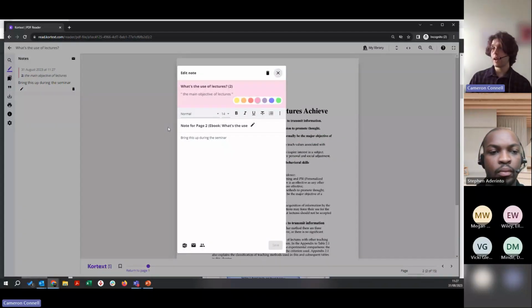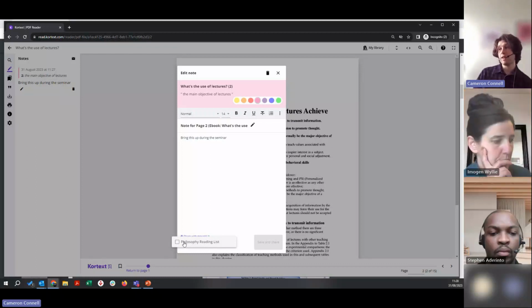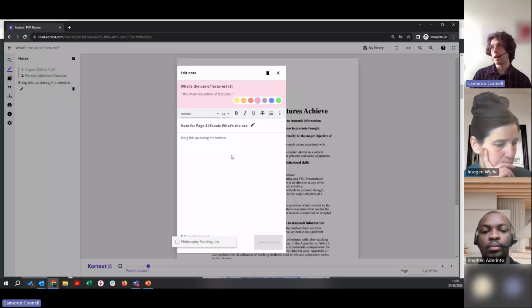What you can also do is share it, so you can email it, or you can share it with a group, which is something that's set up on Kortext as well. So if I click share to group, I've got one here that I set up earlier called Philosophy Reading List, and you can share those notes with the other people in that group.